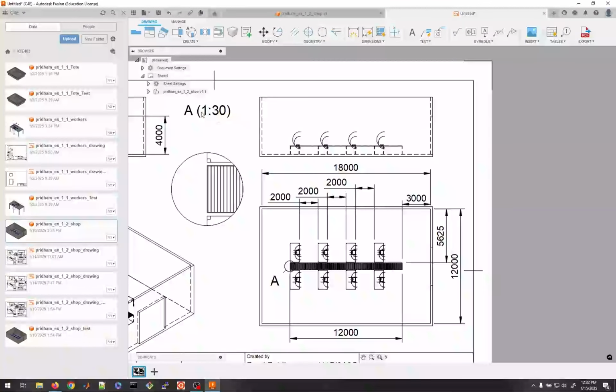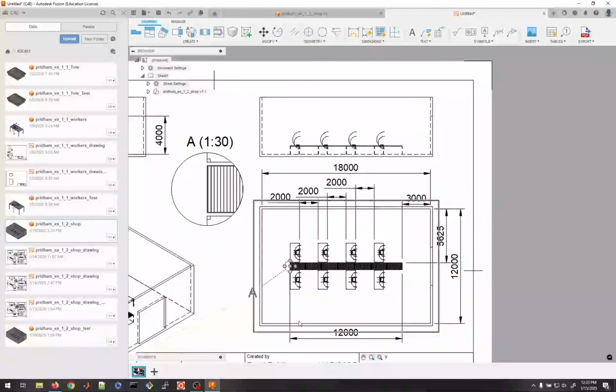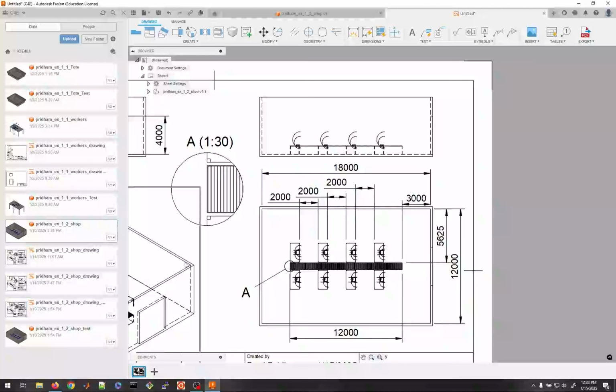And then you can see where it calls out which detail view it is, and it also has the scale for that specific view. So I'm going to do that and bring it down a little bit. I'm going to click on this A and also bring it outside of the overhead view to make it easier to interpret.